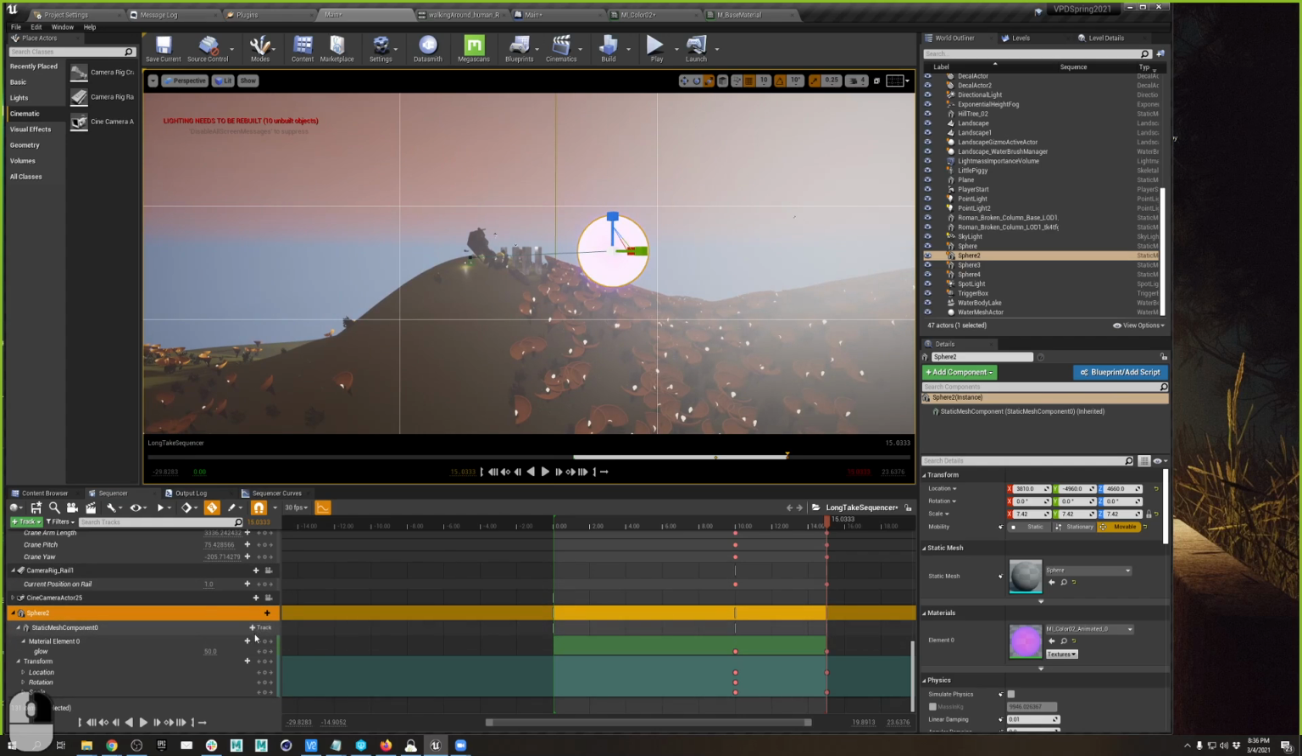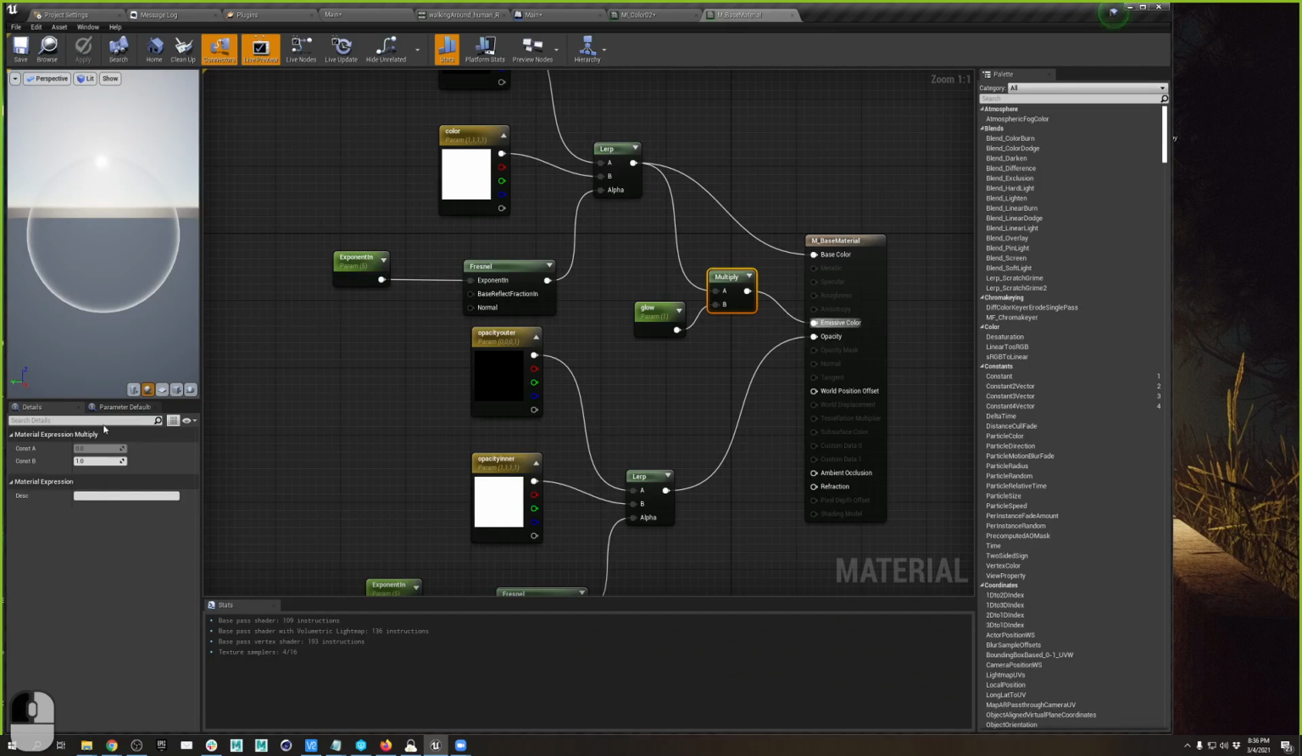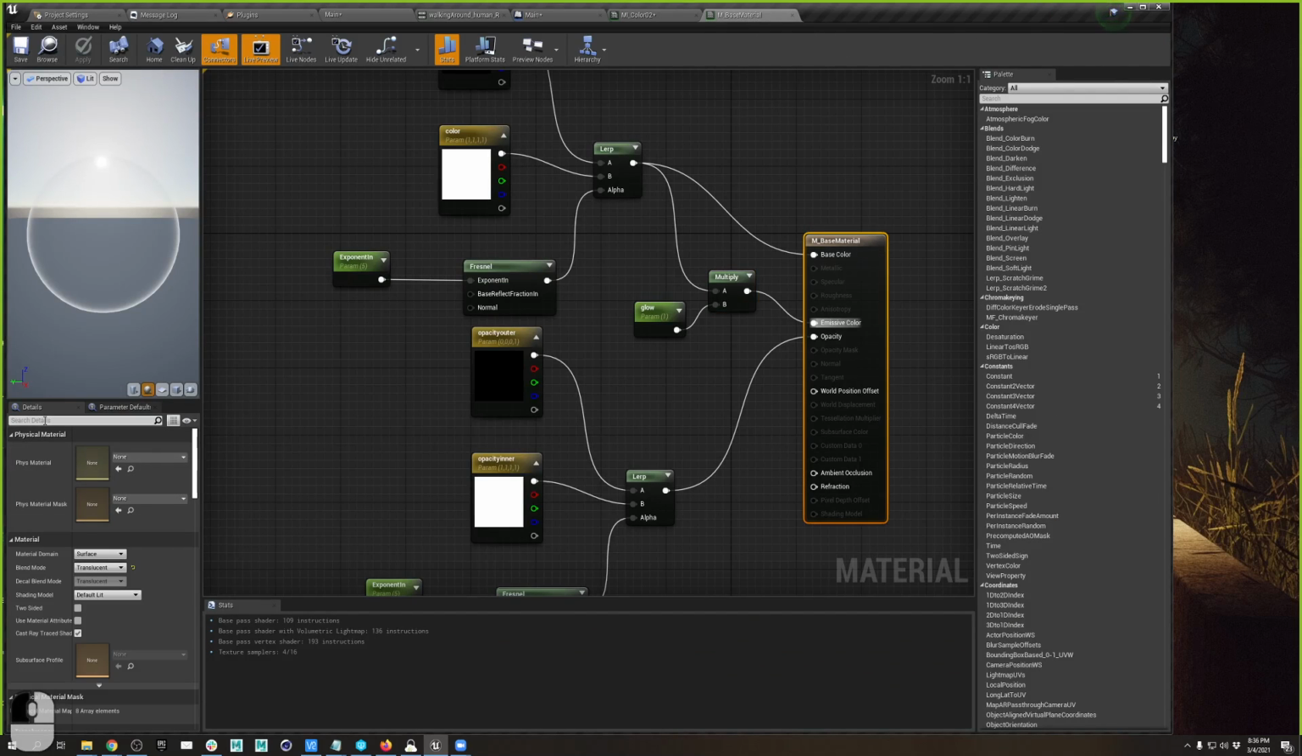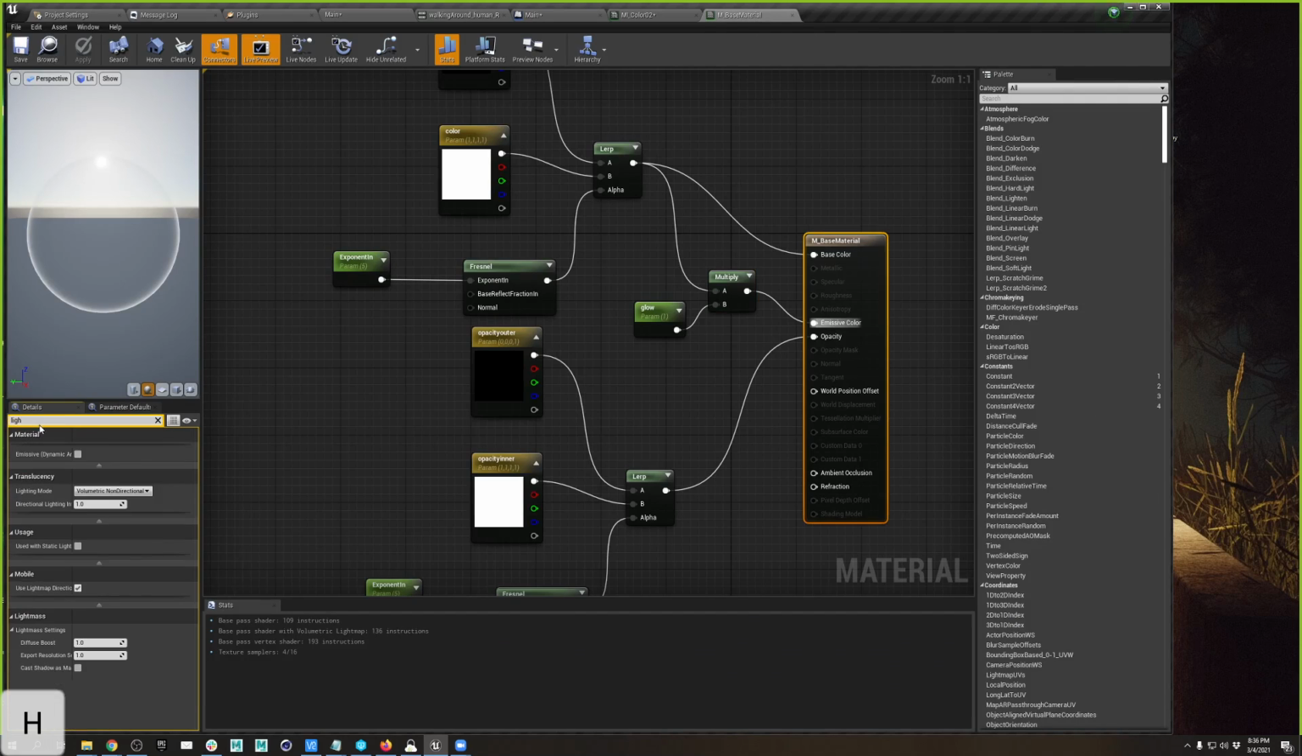Or change its value to 100. There's some other properties that can make it glow a little nicer in the base material. I forget what it is. It's kind of like make it a light source.